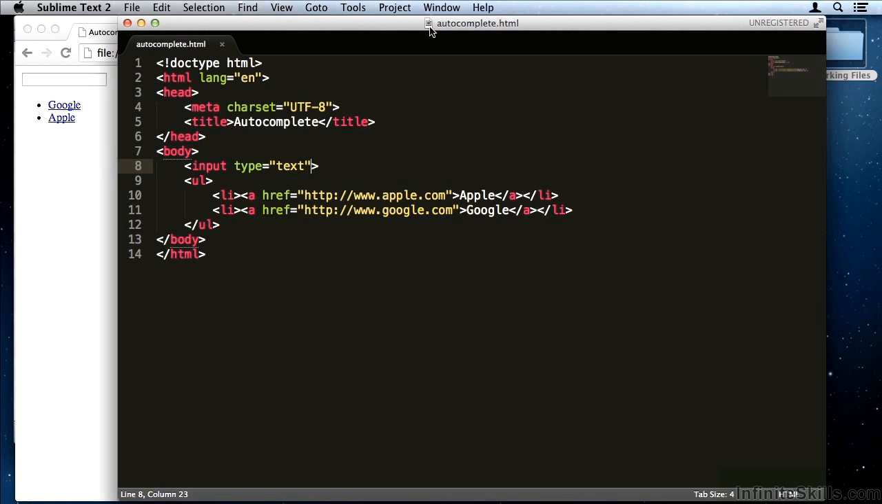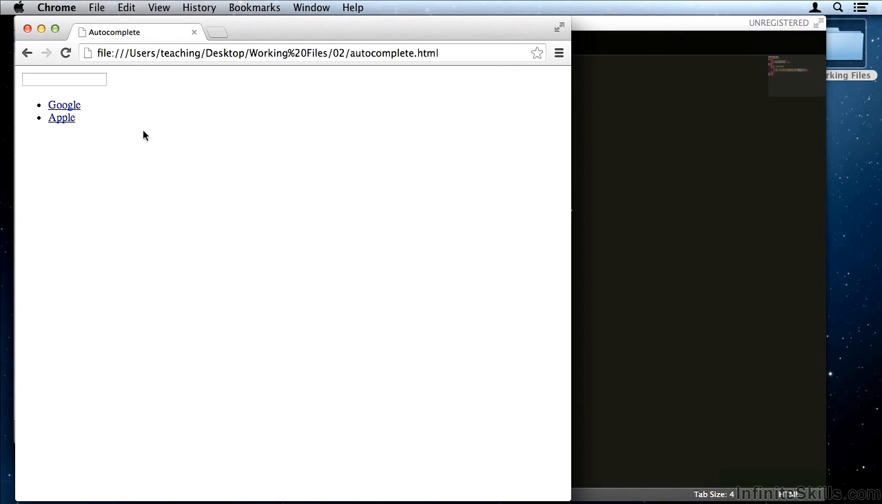In this lesson, I'm working on autocomplete.html. That's in your working files folder under the current unit. This page is exceedingly simple. All we have is a simple HTML5 boilerplate, an input tag, and then an unordered list with two links. Now, if I open this up in a web browser, this is what I get.